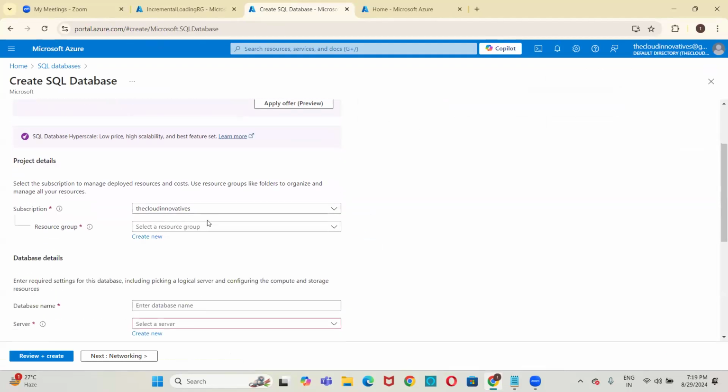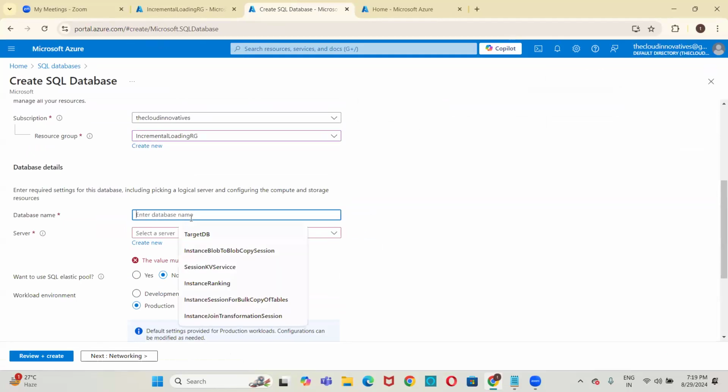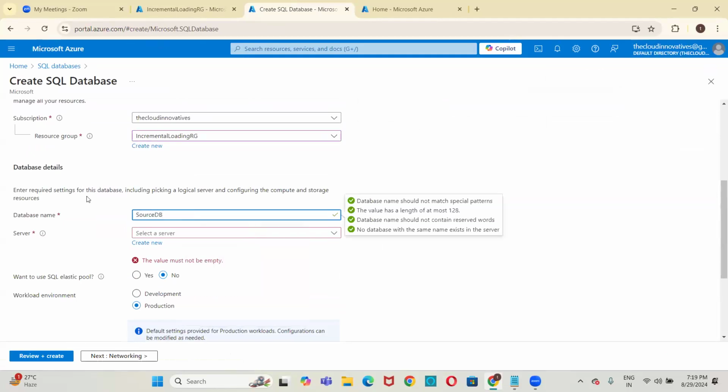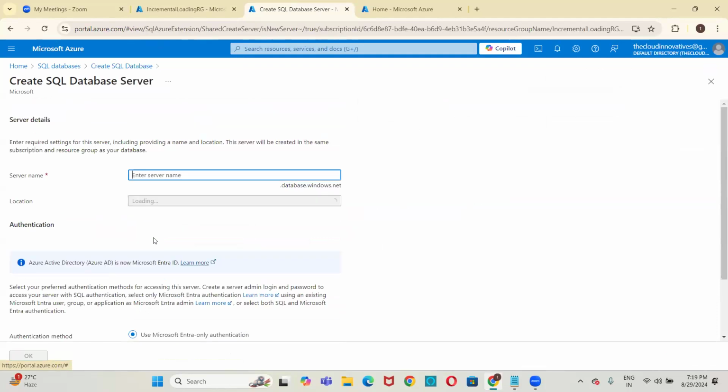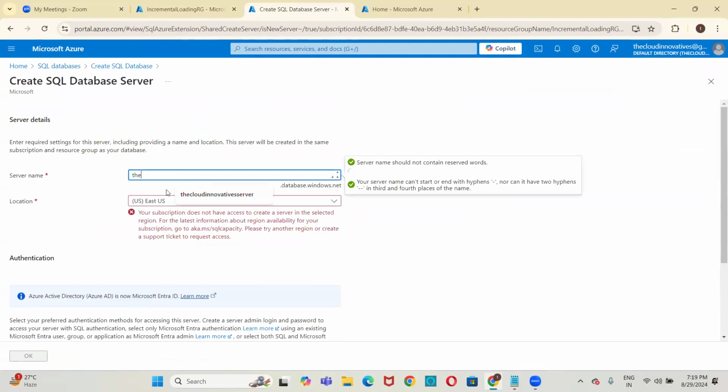And here, we simply need to select the resource group. The resource group is already created. For the database name, I'm using source DB, the source database, and defining the server here. And the server name is what? The Cloud Innovative server. So the server name is here.